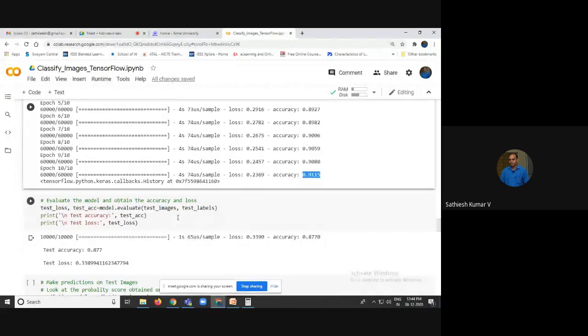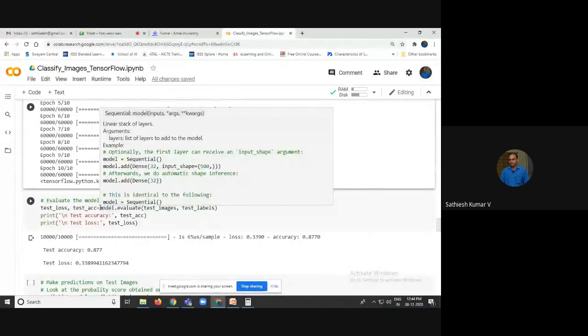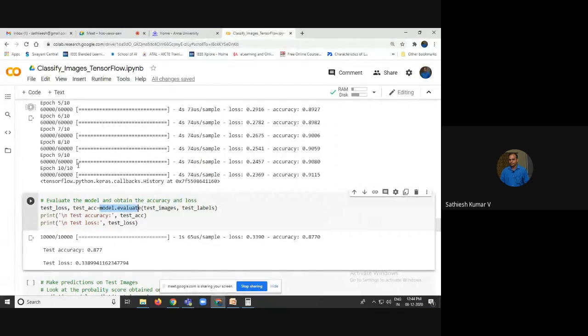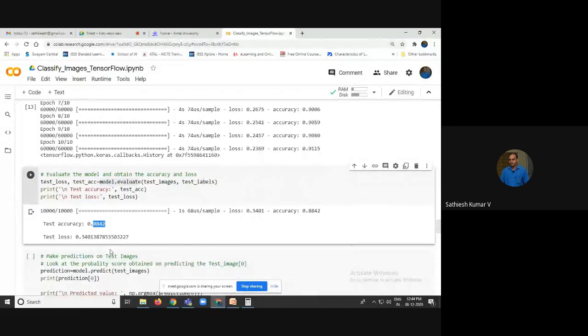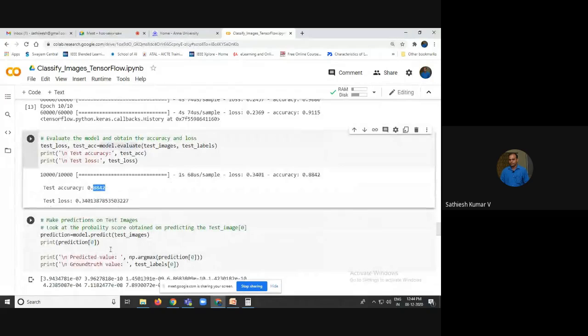Then I can use the trained model for testing. By using model.evaluate, I can check how well the machine has learned. Here it is evaluating on 10,000 images. It gives a test accuracy of about 88%. So this completes our machine learning.